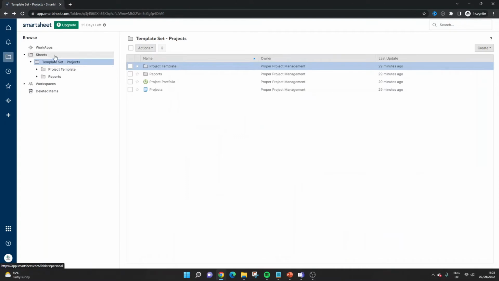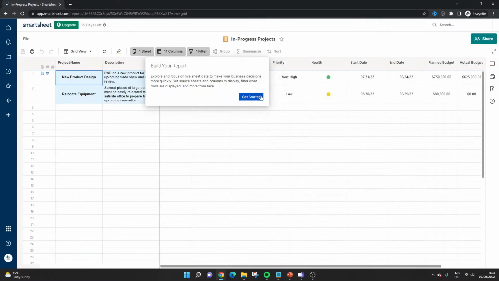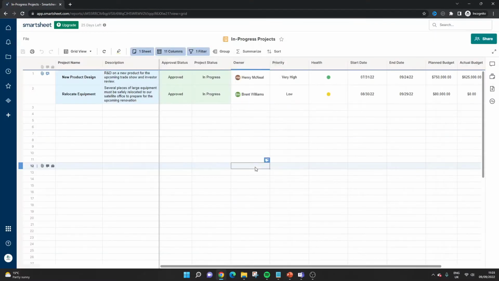Everything's kind of locked down by default unless you share it. The other thing I'll quickly show is a report. A report basically enables you to amalgamate a load of data from different sheets and bring it all into one place.